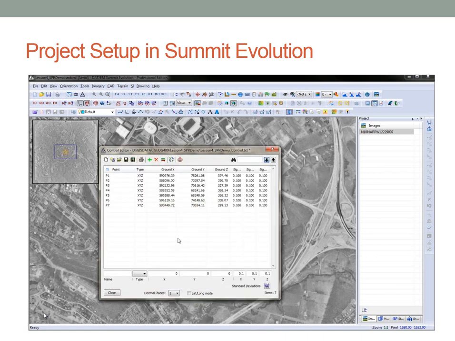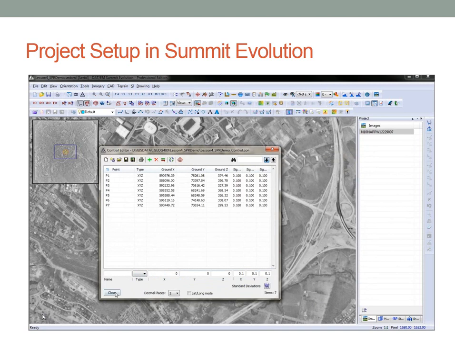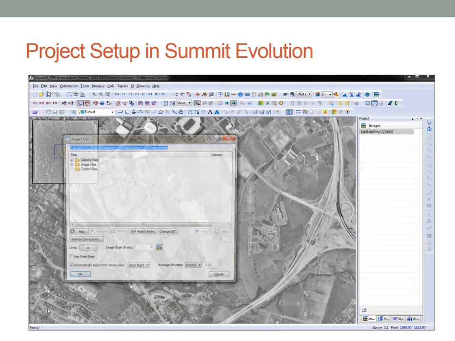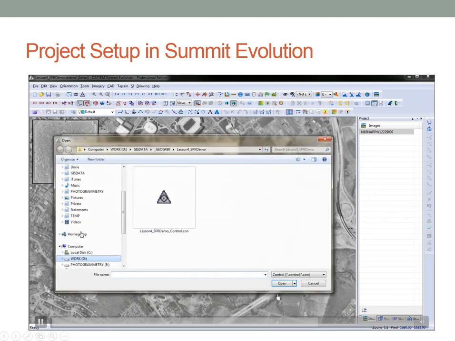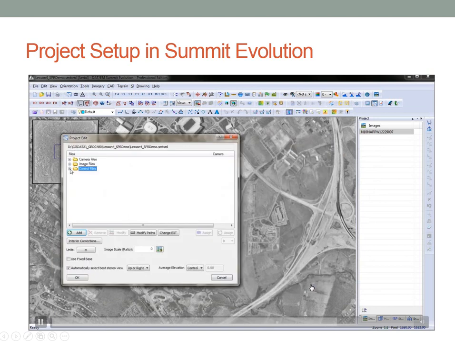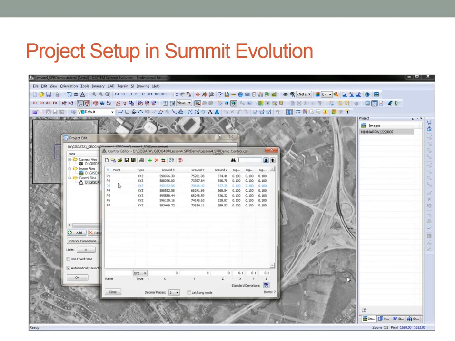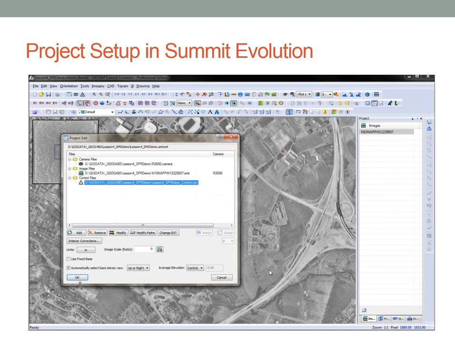Okay, I'm going to save my control file. And again, close the window, save my project, and make sure that the control file has been correctly added. Okay, so I've got all the elements I need now: camera file, image file, and control file.